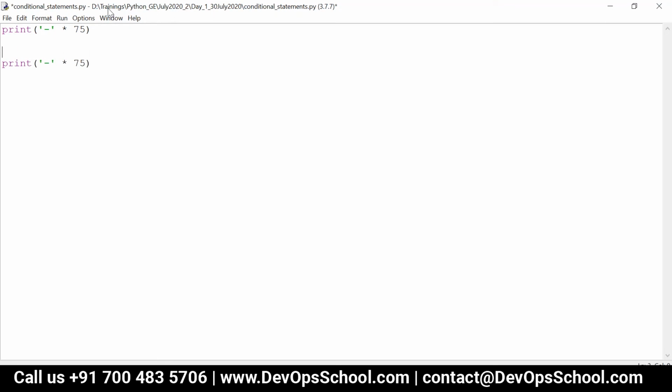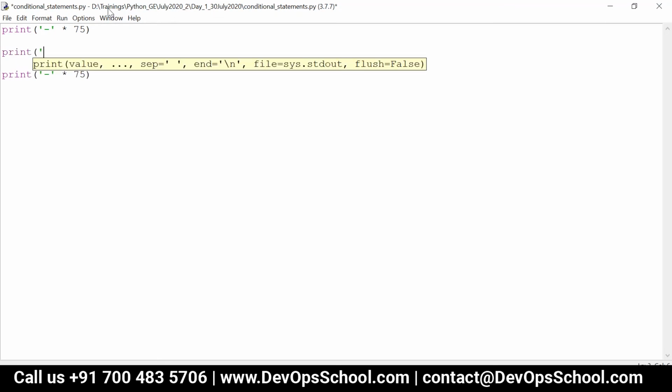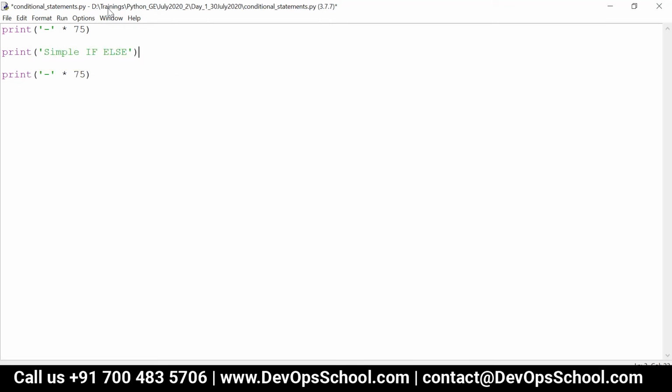Okay, let me write a simple if else. So the functionality of if else, you know, right? We'll be giving one condition. If the condition is satisfied, it will execute the if block. If the condition is not satisfied, it will execute another block.